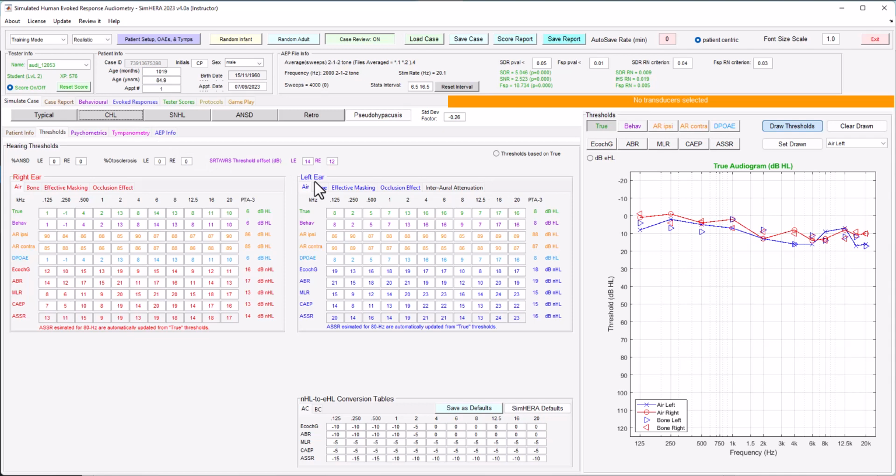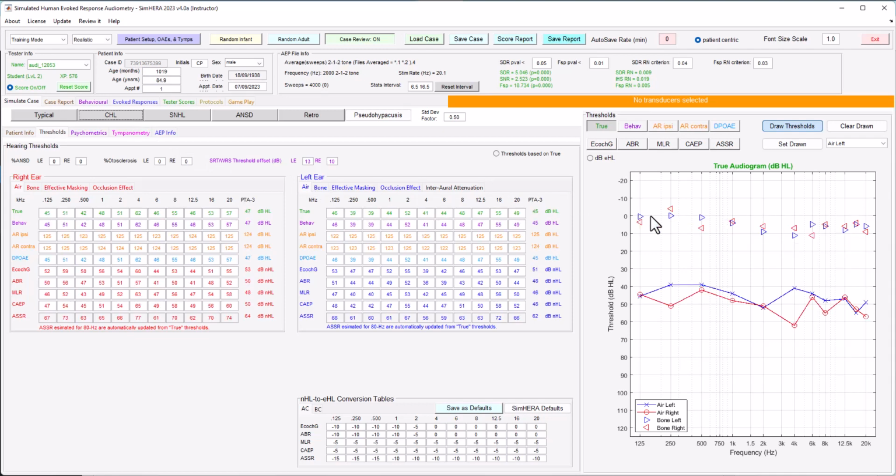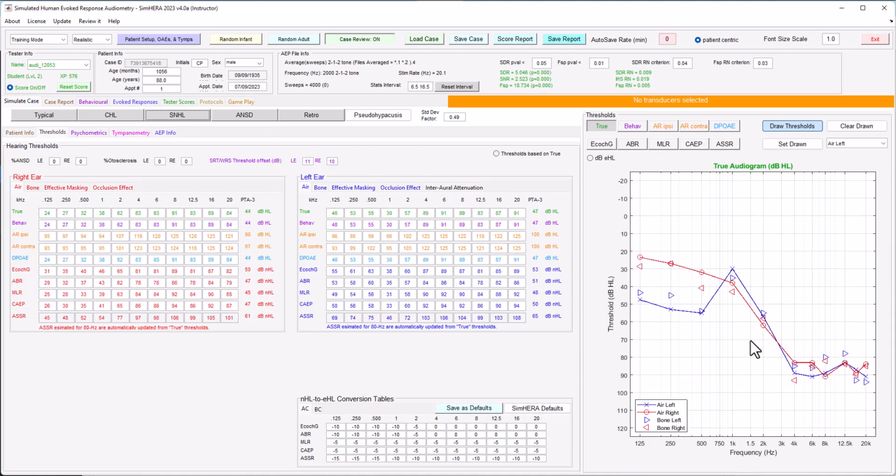Or we can do a conductive hearing loss. And we can see this is a bilateral conductive loss. The air conduction thresholds for left and right are elevated compared to normal bone conduction thresholds. Sensorineural hearing loss, this is going to randomly select some configuration. And we have an interesting high frequency hearing loss with some lows elevated in the left. And we can do auditory neuropathy spectrum disorder, retrocochlear, and pseudohypoacusis.